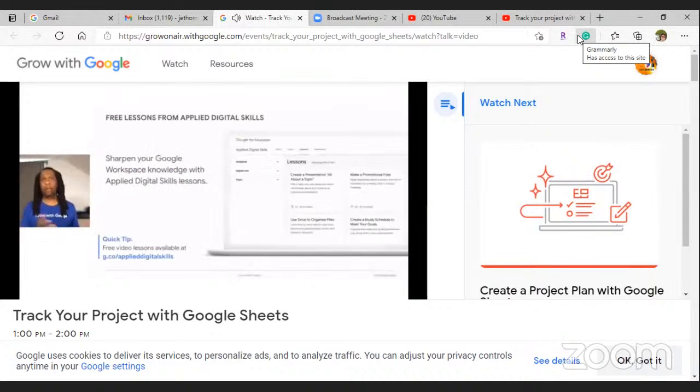So we touched on a few collaboration features that Google has to offer. To get more in-depth training on these particular tools, you can complete Applied Digital Skills lessons to build more Google Workspace projects for work, school, or even at home. Applied Digital Skills, if you haven't heard of it, is an online platform for digital learning that offers free video-based lessons for learners of all levels. So definitely check it out.